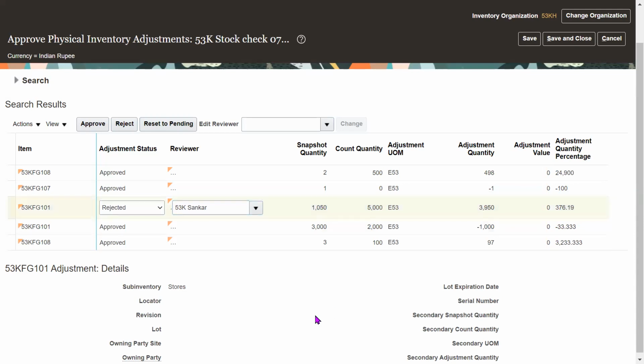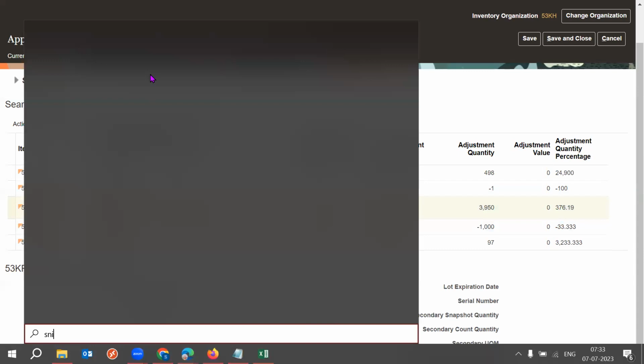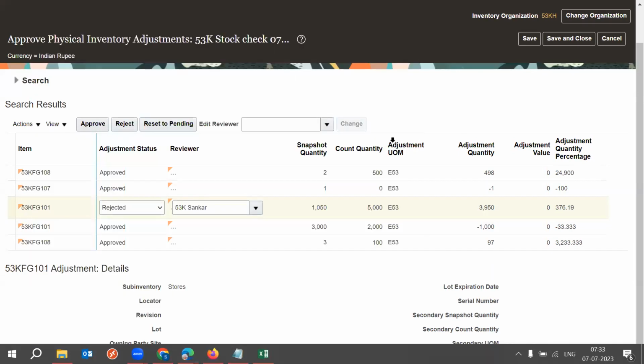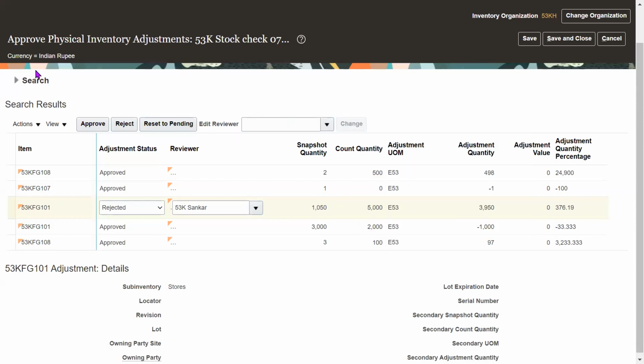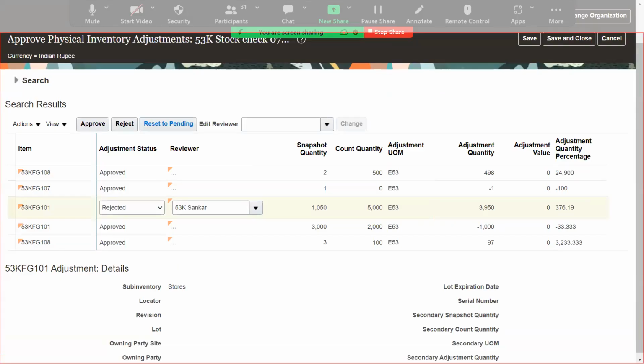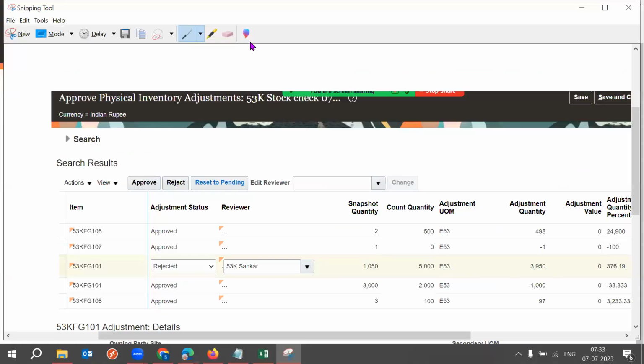Clear? Clear, team? Yes, sir. But Krishna, which transaction will be triggered to adjust this quantity to align with the physical? Please wait, madam, I'll explain.